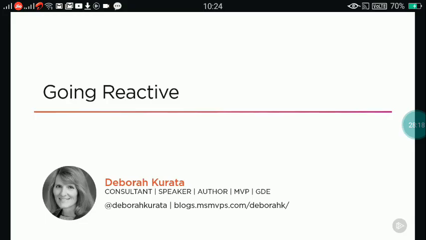Many of us learned procedural patterns for retrieving data from a back-end server. Let's examine a more declarative and reactive approach. Welcome back to rxjs and Angular reactive development from Pluralsight.